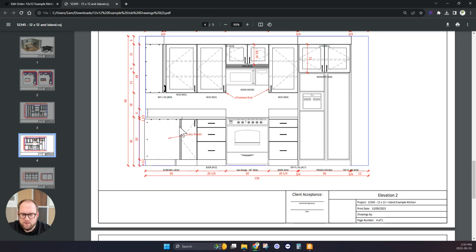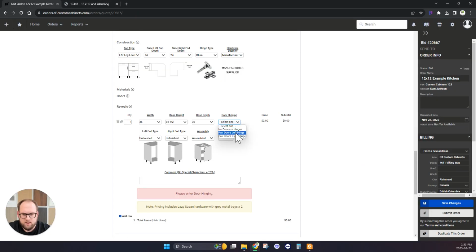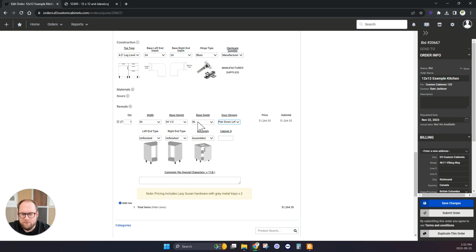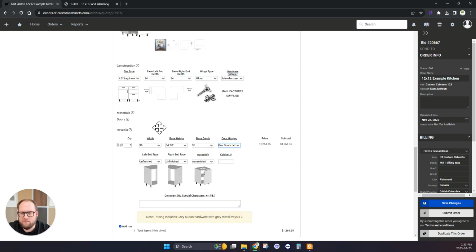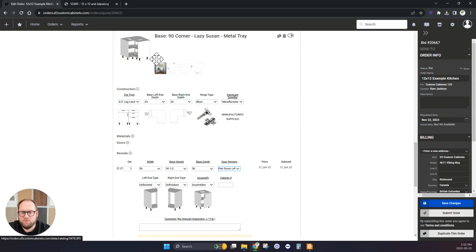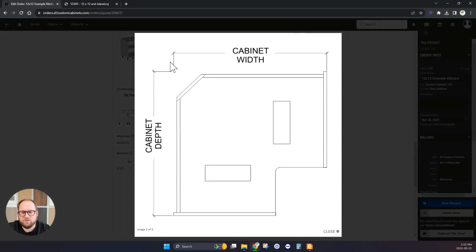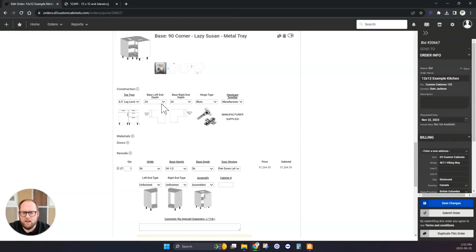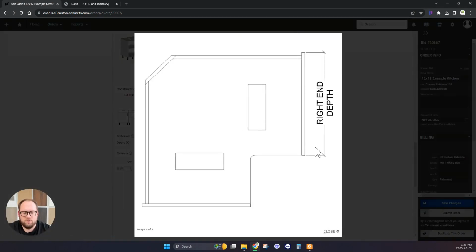I'm going to just confirm, so that's hinged on the left. So we'll go hinge left here. Now the width and the depth here are a little bit different because this is the corner cabinet. If you need a frame of reference here, up in the pictures, we do have explanations of what those actually mean. So you can actually order a cabinet that's not symmetrical if you need. Also for the base left end and the base right end return, that refers to these returns right here, the cabinets adjacent to the corner cabinet. You want to make sure that the return depth matches, or the right end depth matches, the cabinet adjacent.